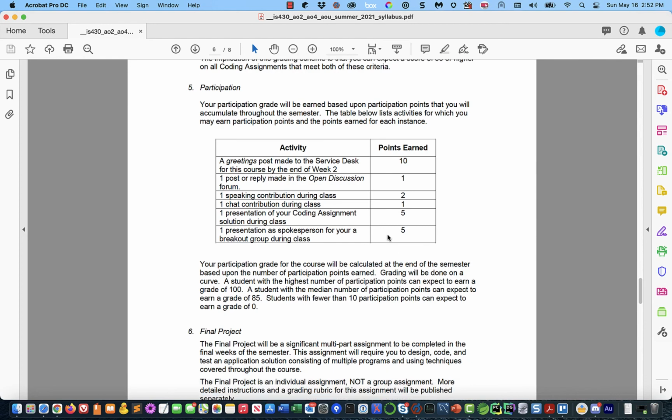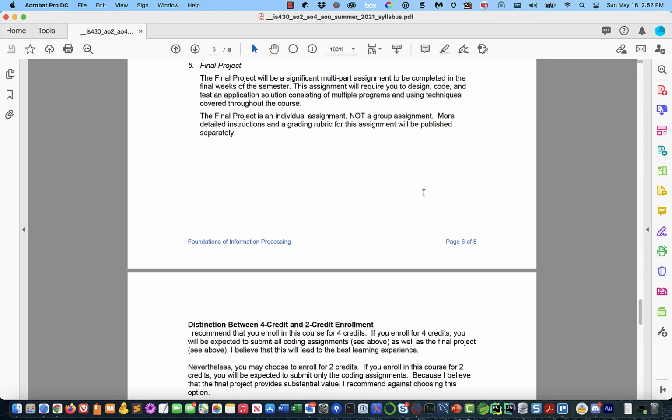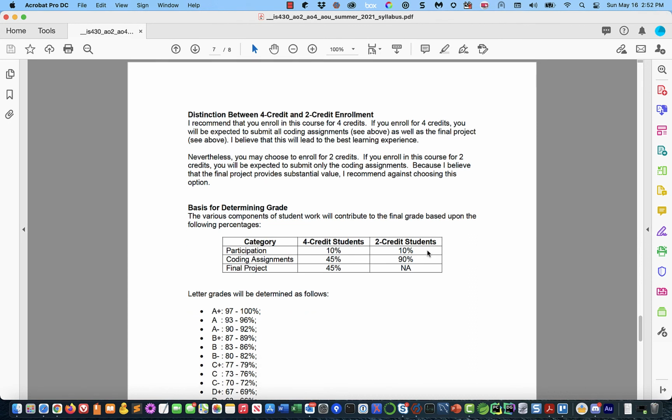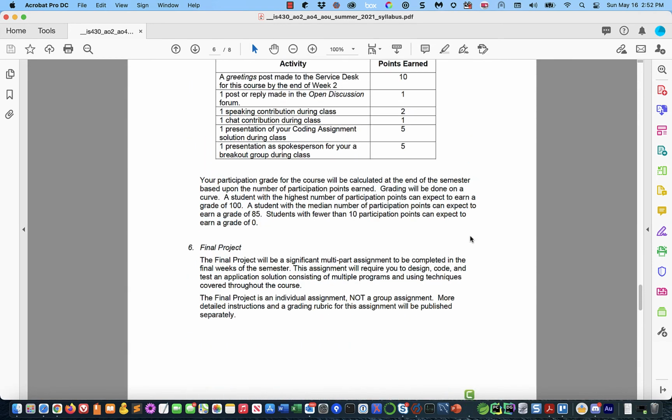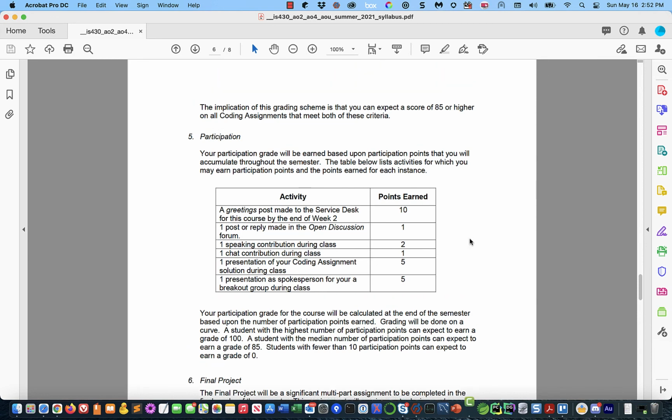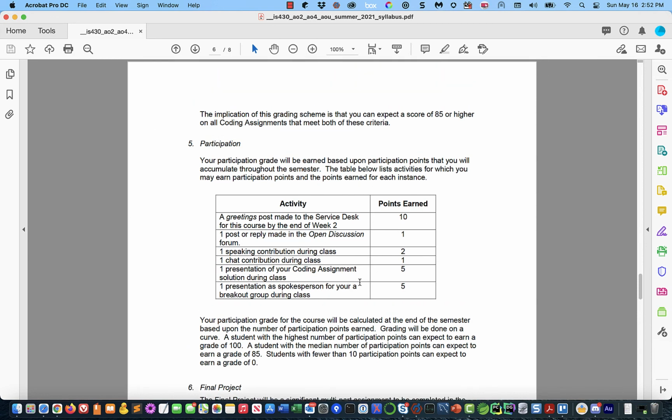Participation. Okay, so the participation grade, let's just go down to the bottom and see. The participation is 10% of the grade. Okay, so that's the difference between an A and a B, or a B and C. So it's a big deal. Okay, so pay attention to the participation grading scheme.